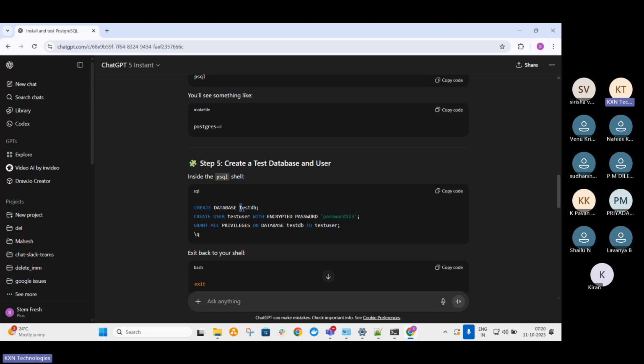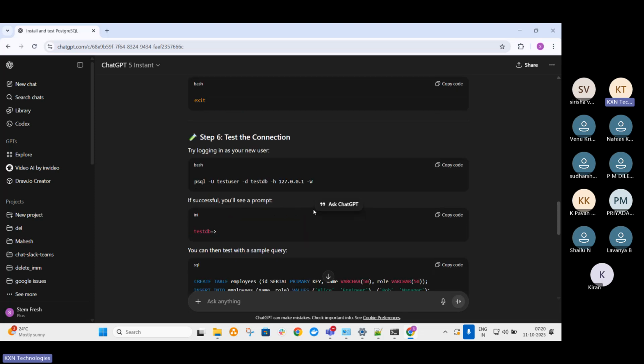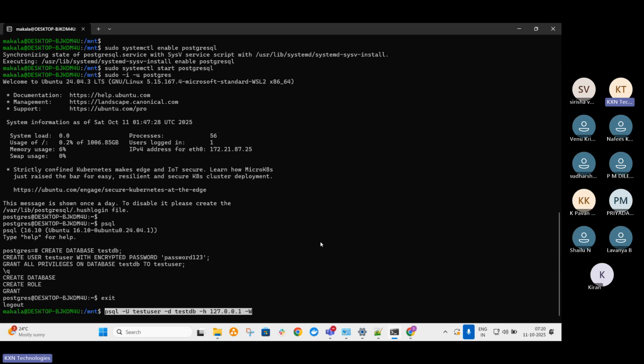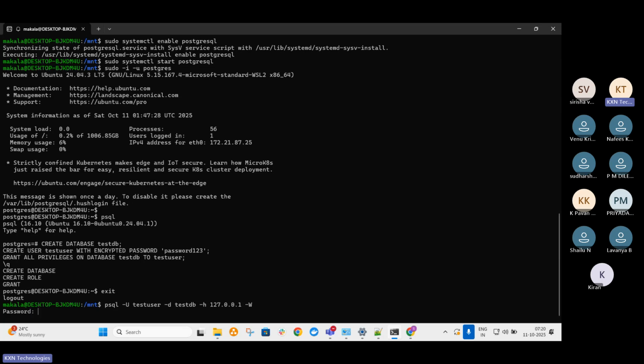So now that you know what is the database, what is the username, what is the user password, right? Once you have this information, here itself in the terminal you can test it. We can test it in a few ways, right? So I just copied the terminal information and pasted it here, and it is asking for the password.